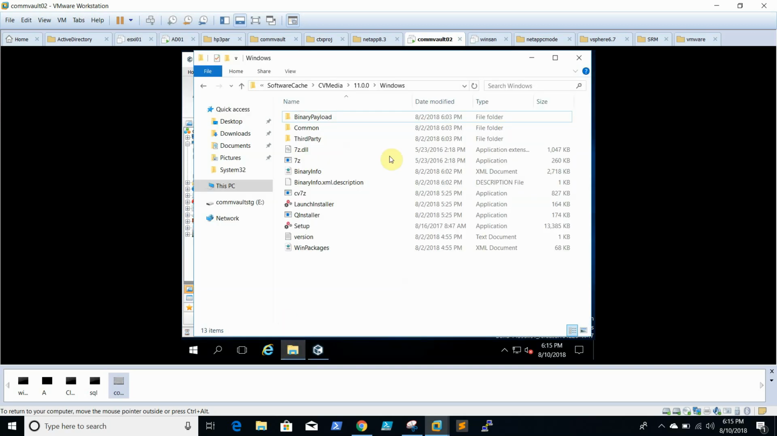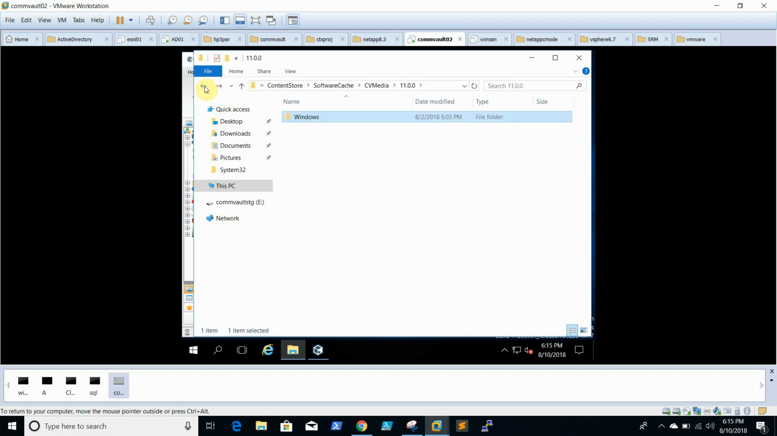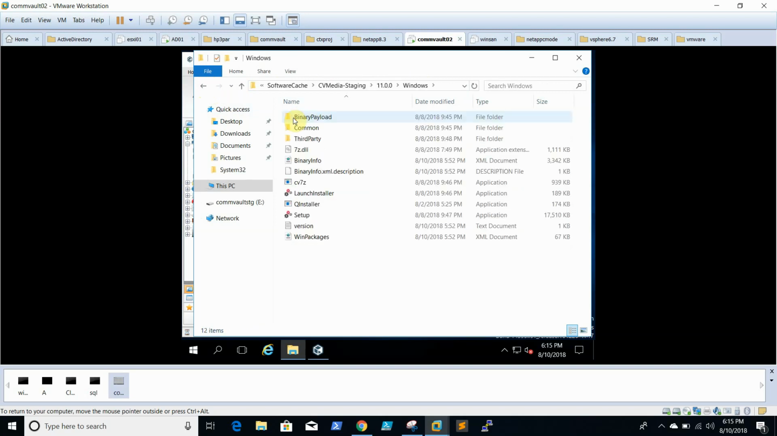before it is moved to the software cache, it will be saved as staging. I will show you that. So the path of the download is this one, like C Commvault content store software cache CV media. And this is the software cache, and the CV media staging is the share path where, when we initiated service pack 12, that is getting downloaded here.